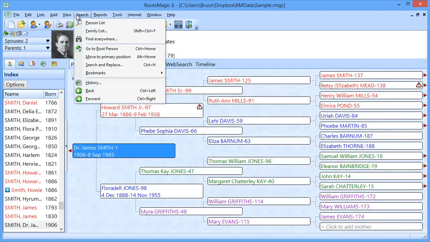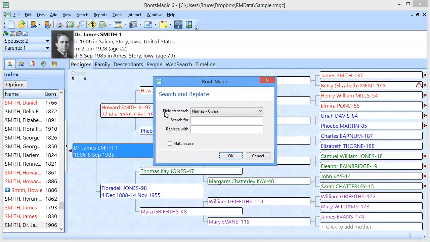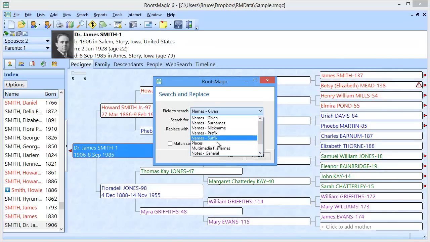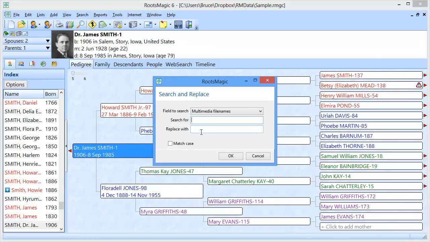If I do click on search and then come down here to search and replace, okay, one of the fields that I can search for is called multimedia file names. And I can say search for this and replace it with that. So if I happen to know that my pictures used to be in /mypictures, and those pictures are now all in /photos, I can just do that and I can just click OK, and RootsMagic will go and replace just the path name part of each picture with the new path name, so it can switch those path names.